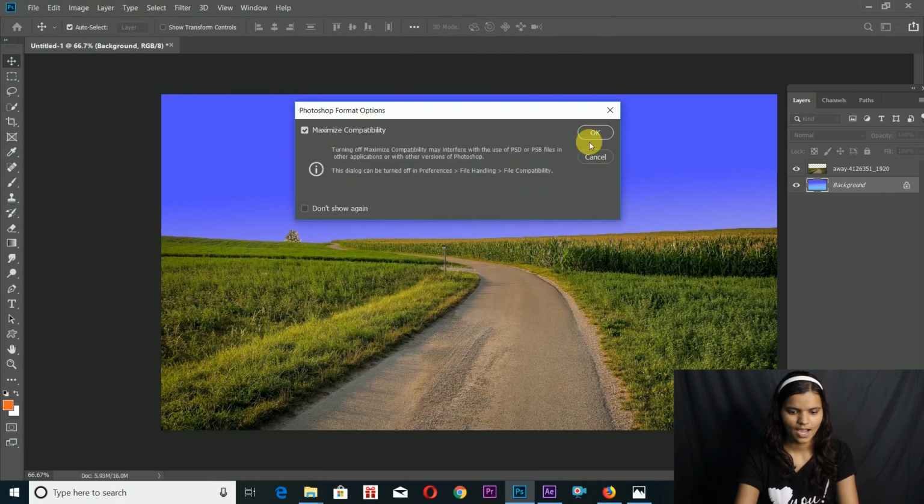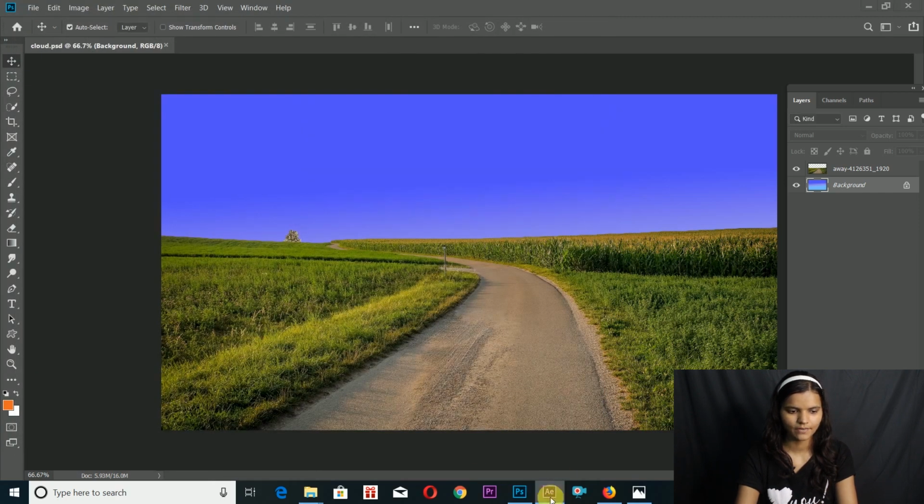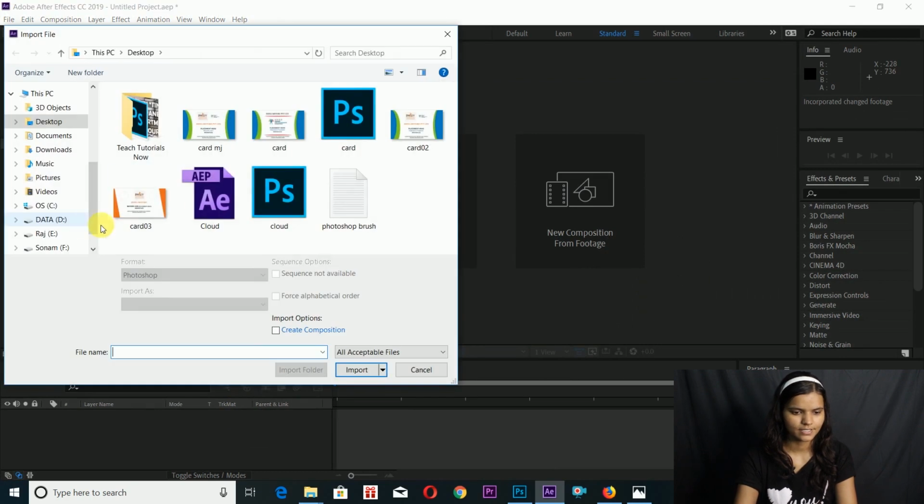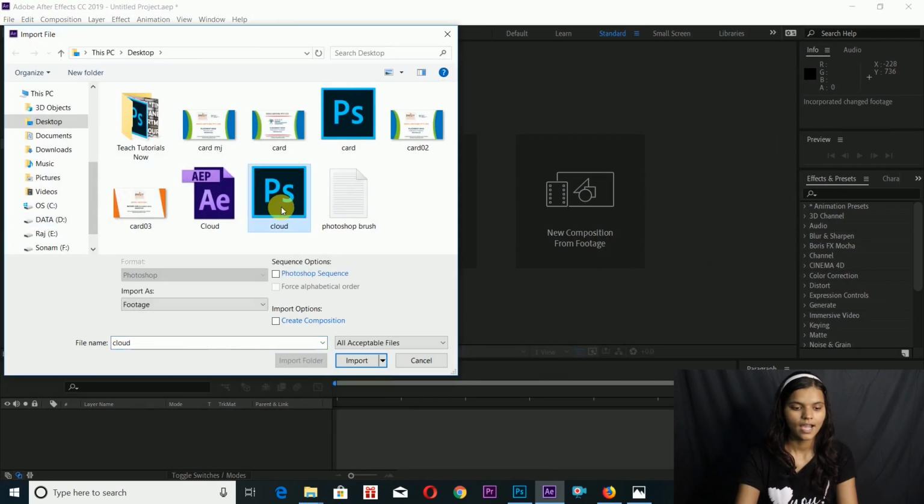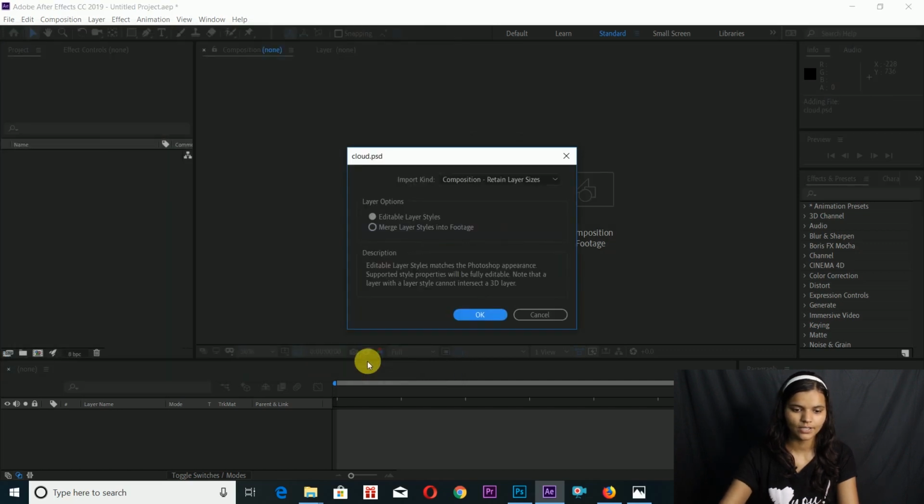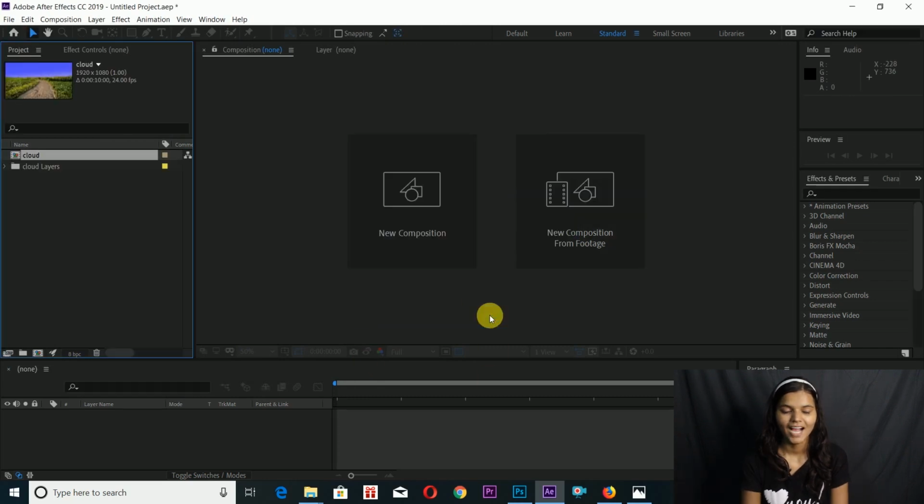Okay, after this guys, go back to After Effects and double click here and just import the cloud image. And here it should be Composition, Retain Layer Sizes, and after this click on Import. And here you can see Editable Layer Styles is enabled, it should be enabled, and press OK. After this you can see the cloud composition is now created automatically.